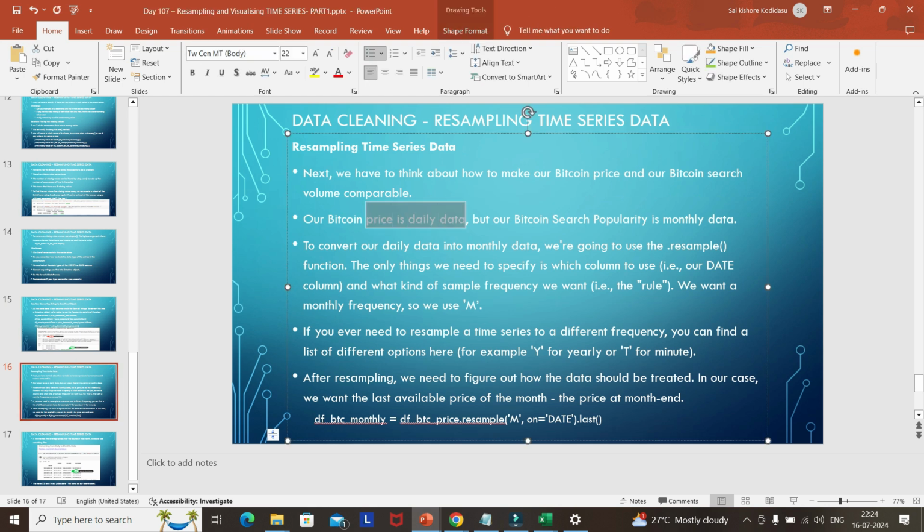So Bitcoin price is daily data, but our Bitcoin search popularity is monthly data. So we want to resample it. We want to convert our daily data into monthly data. We are going to resample it. The only thing we need to specify is which column to use, that is our date column, and what kind of sample frequency we want, that is the rule. So we want it to convert to monthly frequency instead of a daily frequency.